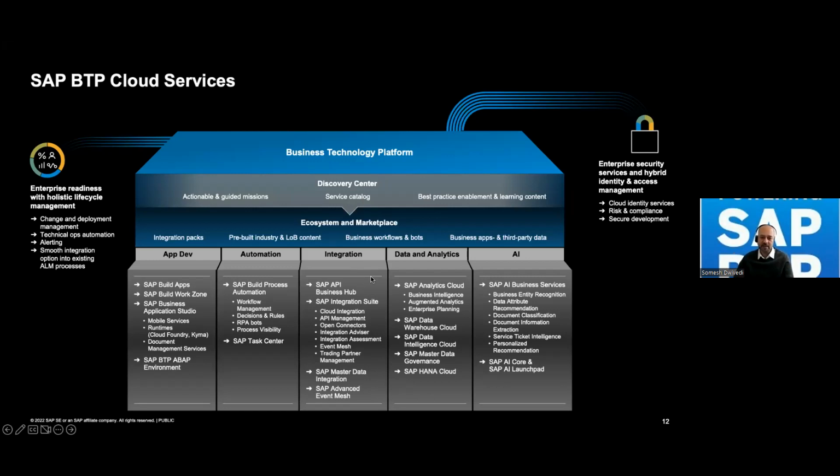The third pillar, integration. This is one of the best-in-class integration frameworks available across the different software vendors out there in the market. It provides a very robust, very sophisticated integration suite with integration mechanisms available for business to business integration, API management, open connectors. There are integration advisors, and so on and so forth.